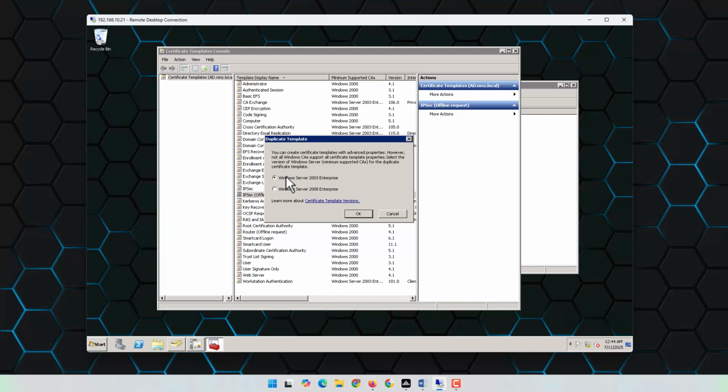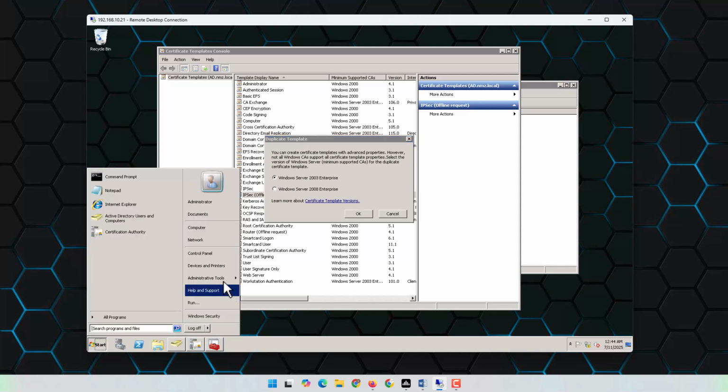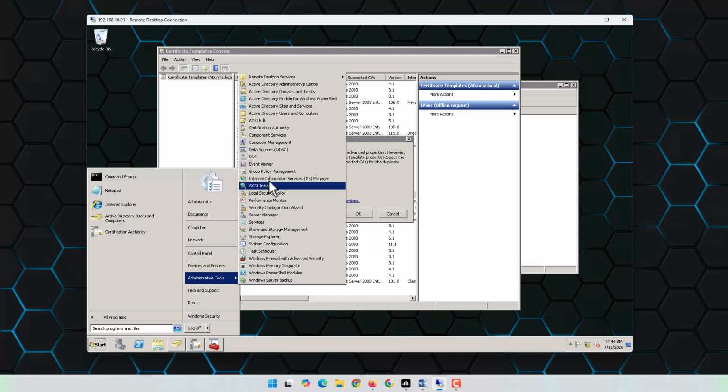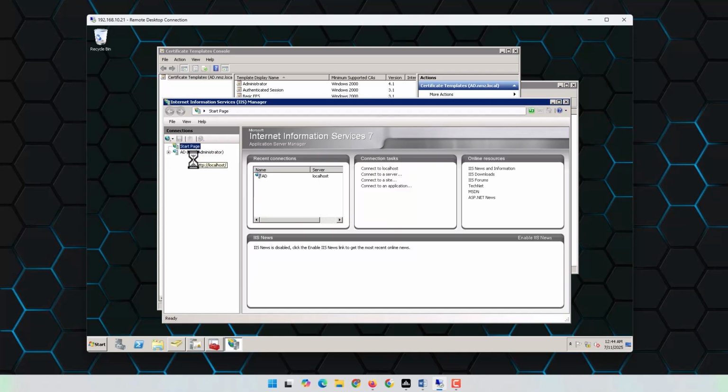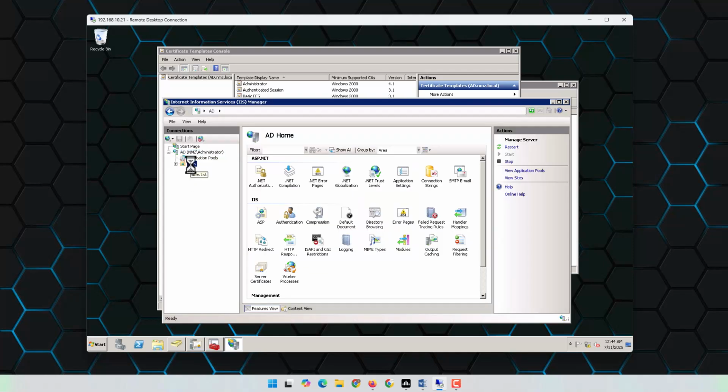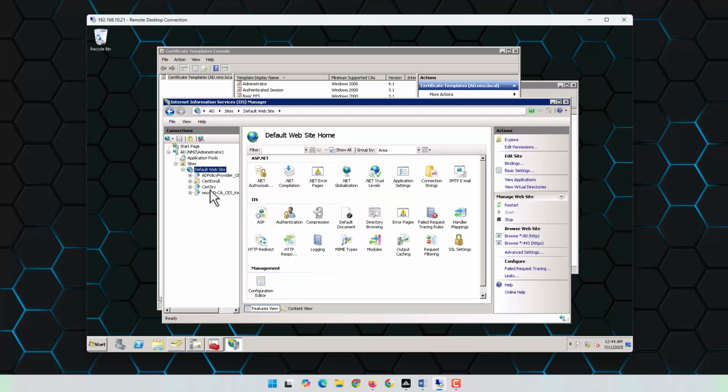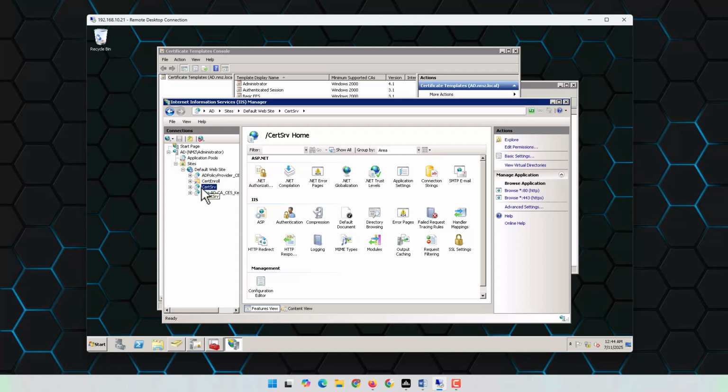It's generating certificate version 2, and that version 2 will be available in the list of the IIS. Before doing this, let me show you in the IIS. Let's go, and here you can see in the default website that we have the certsrv already created here, and we can browse this. Let's browse it with HTTP or HTTPS, doesn't matter.